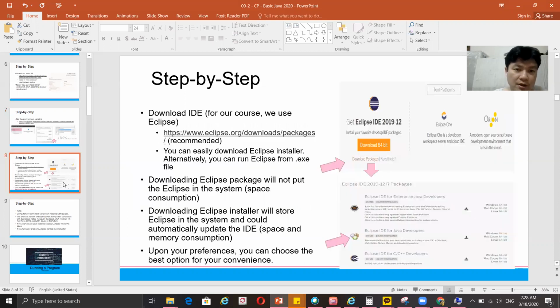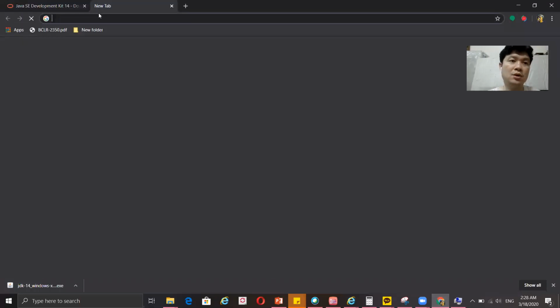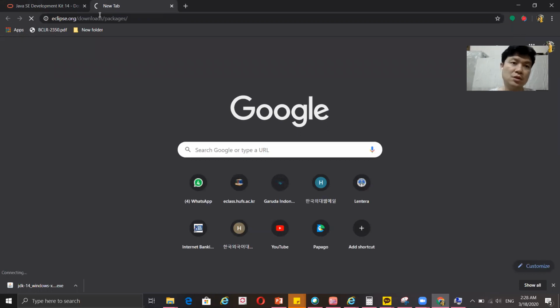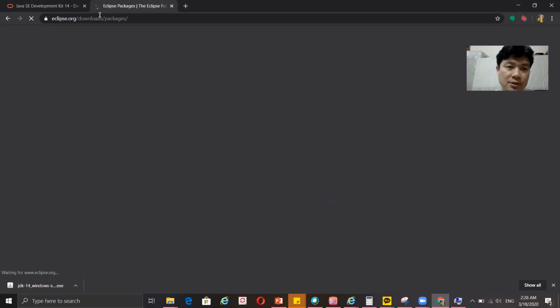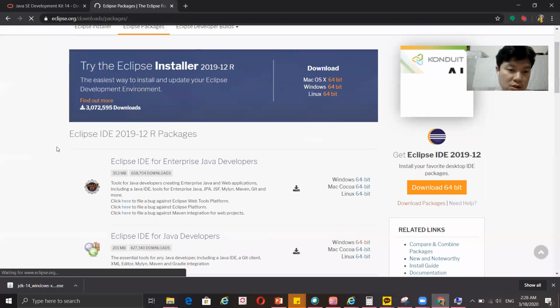So the next one is you need to download the IDE. Of course, this is a very important thing that we need to do, because we are going to use the IDE for one semester. I'm going to use the Eclipse IDE, and you can see this is the link. You can just put the link into the browser. This is the newest Eclipse. I would like to recommend you to download these packages.